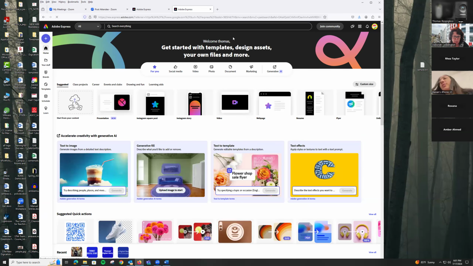It'll ask you to use whatever email you want to apply to it, then put in the password, and then you should be good to go.